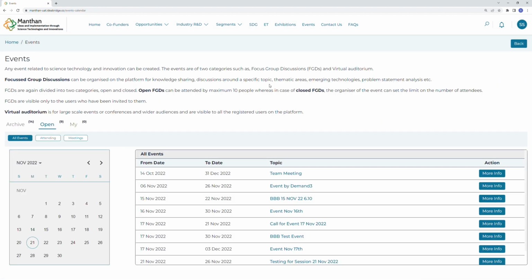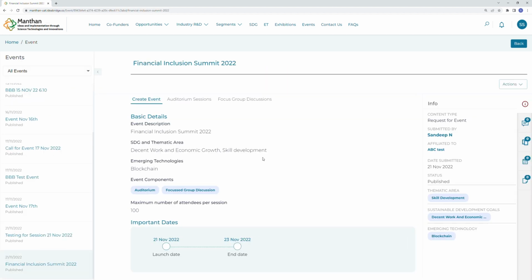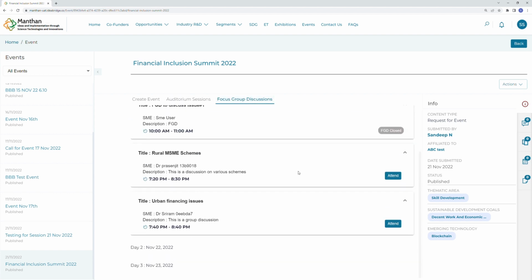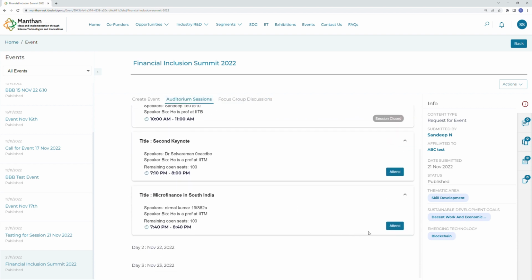Other users can view the open and archive events on the platform. They can open an open event and view the different auditorium and focus group discussion sessions. They can choose to attend one or more sessions.